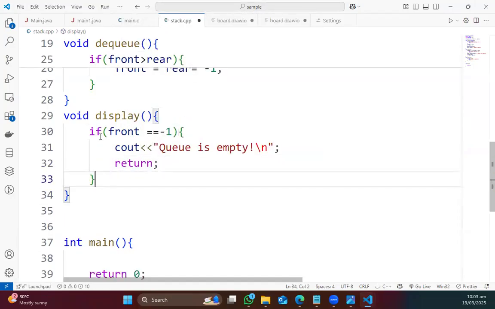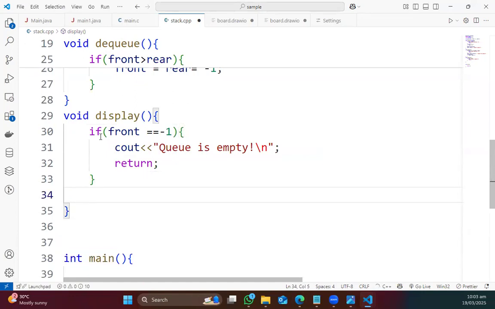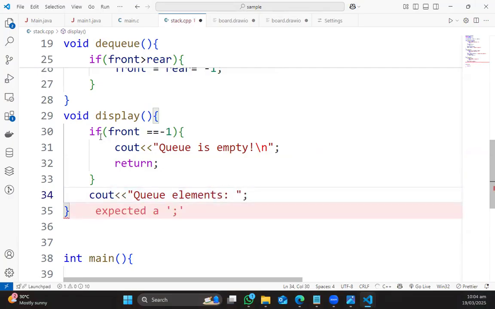Now, if that is not the case, then I can say cout the queue elements. I have to charge my PC. Okay.